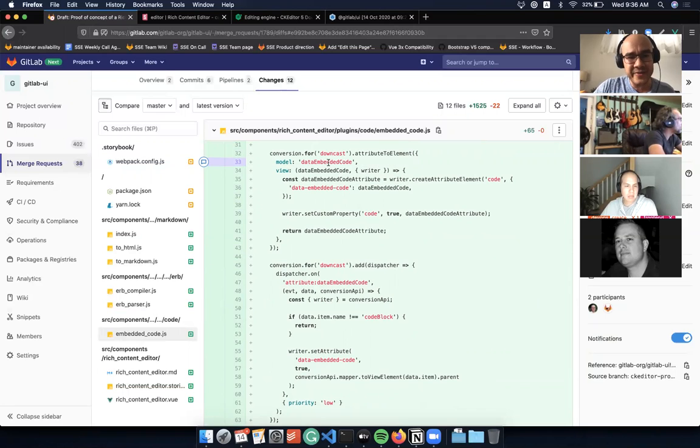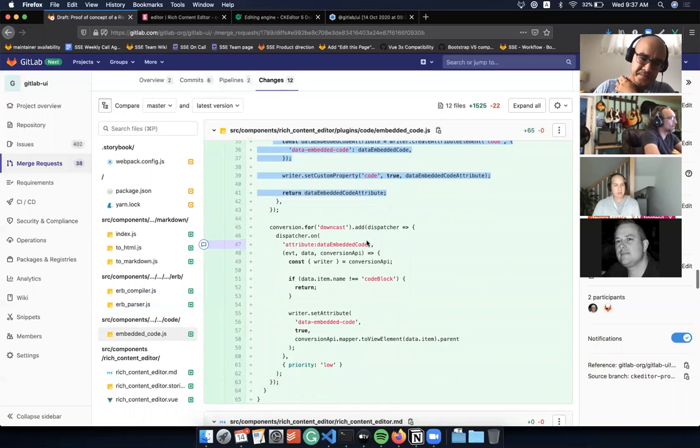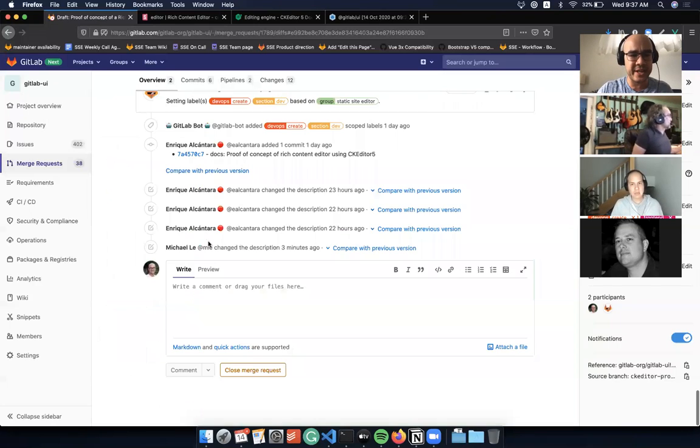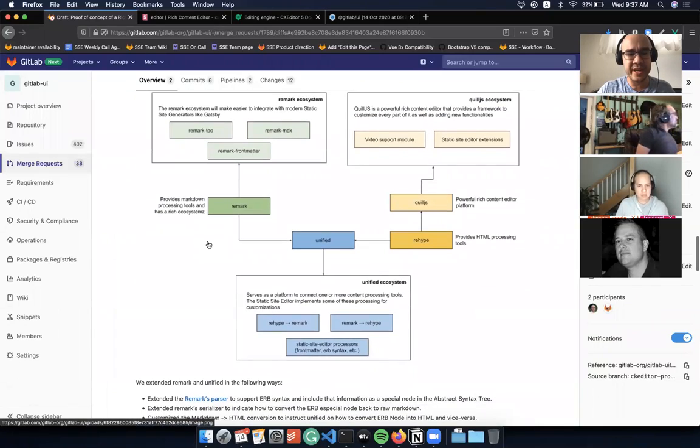Saying, hey, you will have this model, and this is a way of creating an HTML tag to make the conversion to the HTML that we will convert back to Markdown. So what is the general outtake of this? This is a representation of this architecture. This is a concrete implementation of this diagram here.